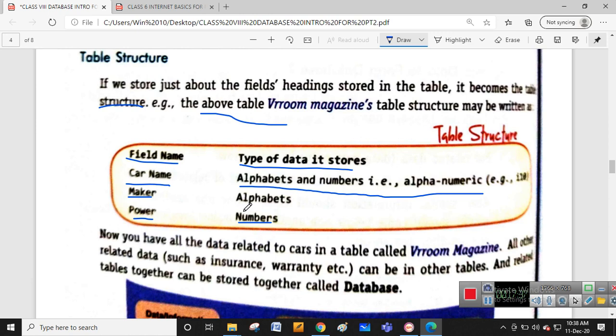So this makes the table structure clear before creating our database: what is the table name, what are the fields our data table contains, and what type of data each field should store. A field is nothing but a column.